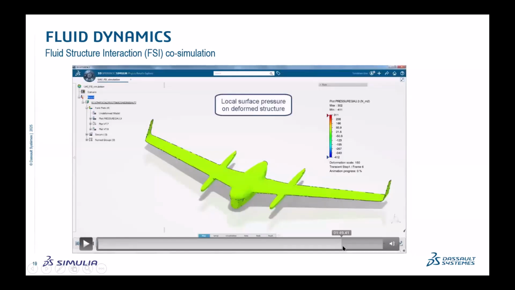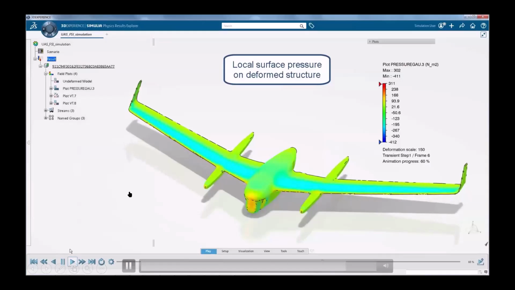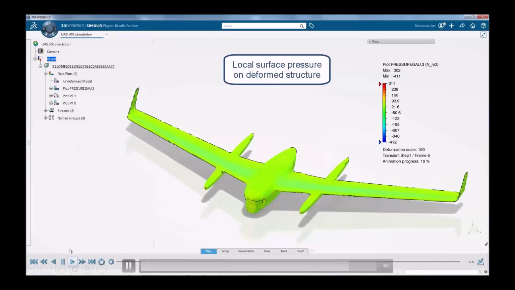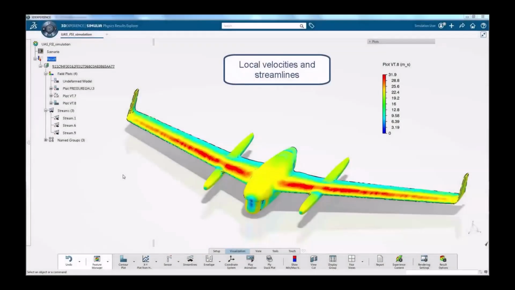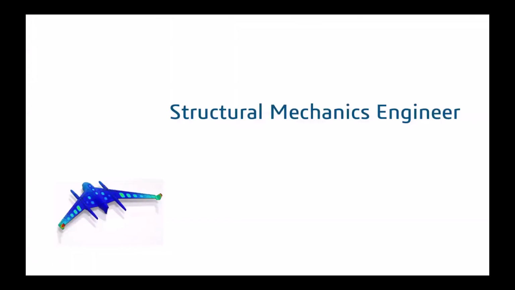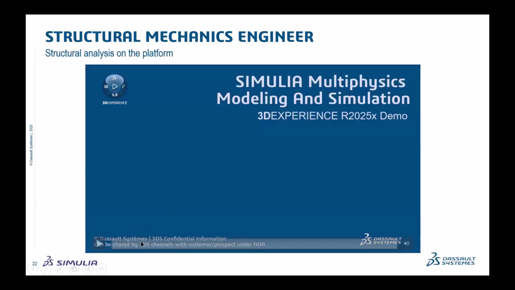And then finally you get a couple of results where, if I let it play further, you can see that we plot some local surface pressure, and then we plot local velocities and streamlines. And then you can do structural analysis, proper structural analysis on this.